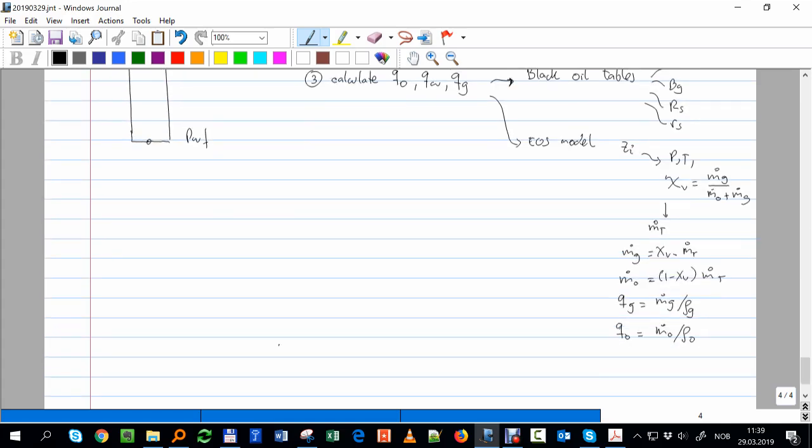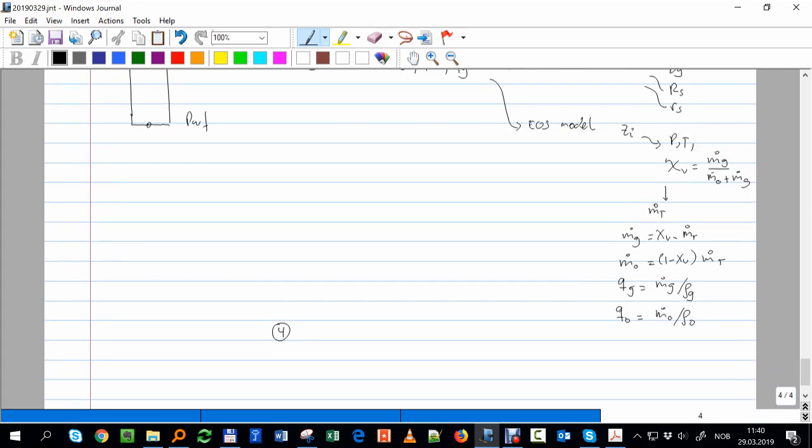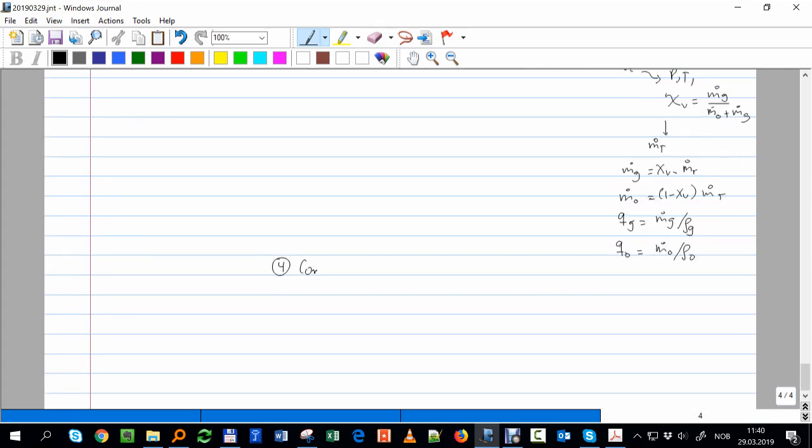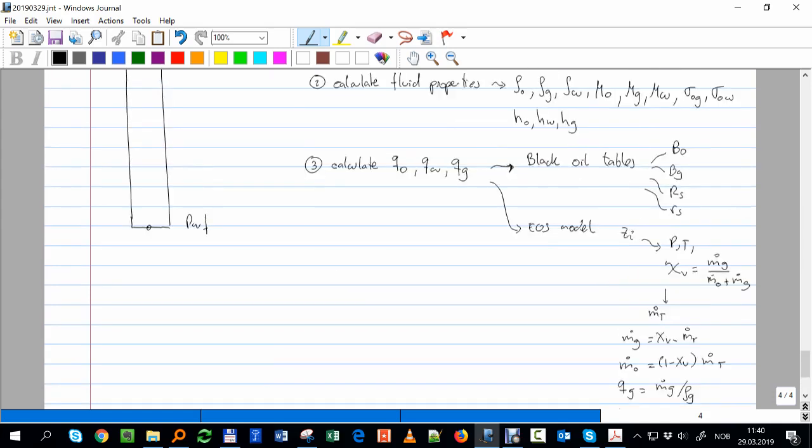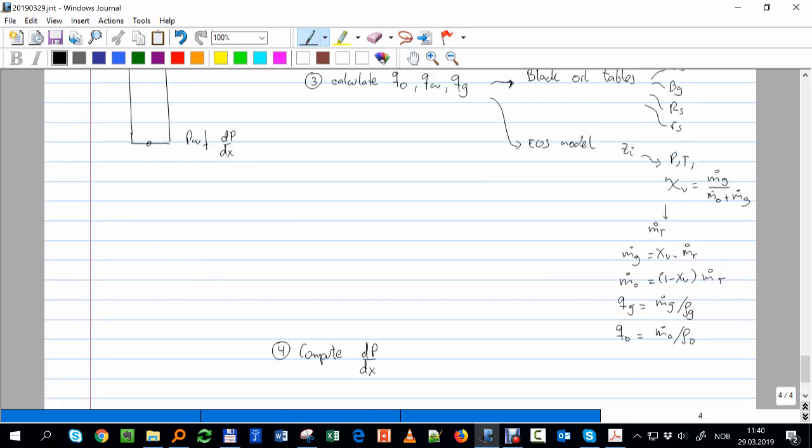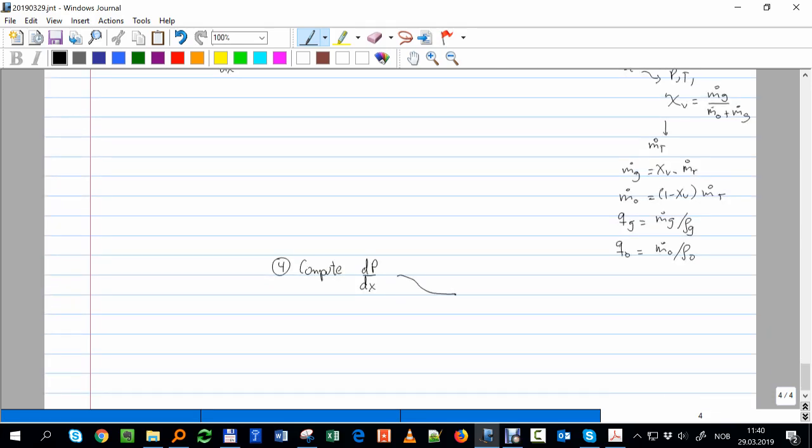After we solve that, the fourth step is we compute the delta P at that particular location. Okay, so let's say if we are departing here, we compute dP dx here. Okay, and for that we can use different models. We need to go to a multiphase flow expert. For that you have to take this course of Needle if you're interested, 4250.